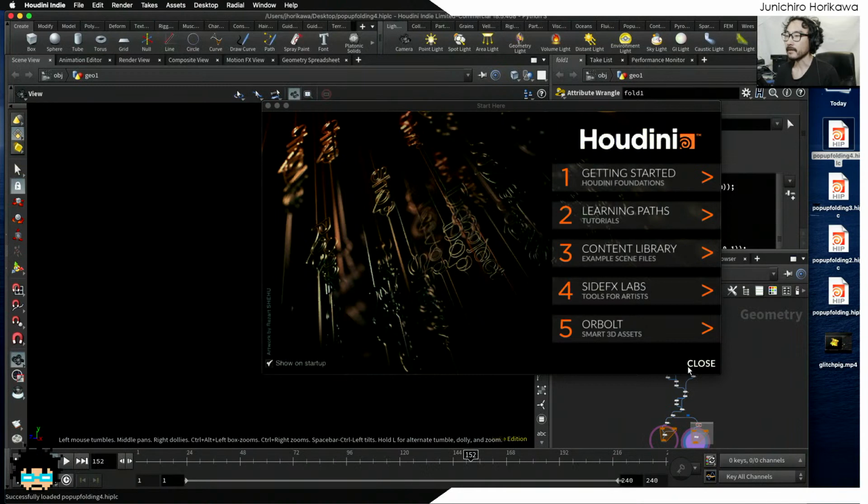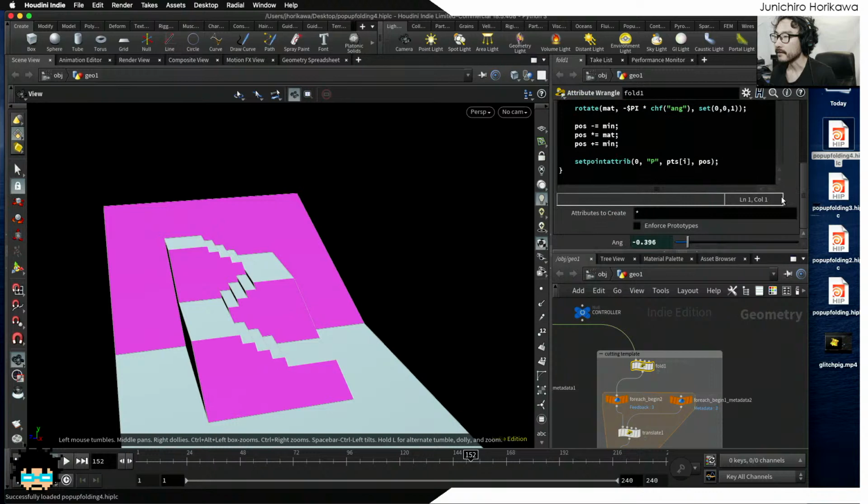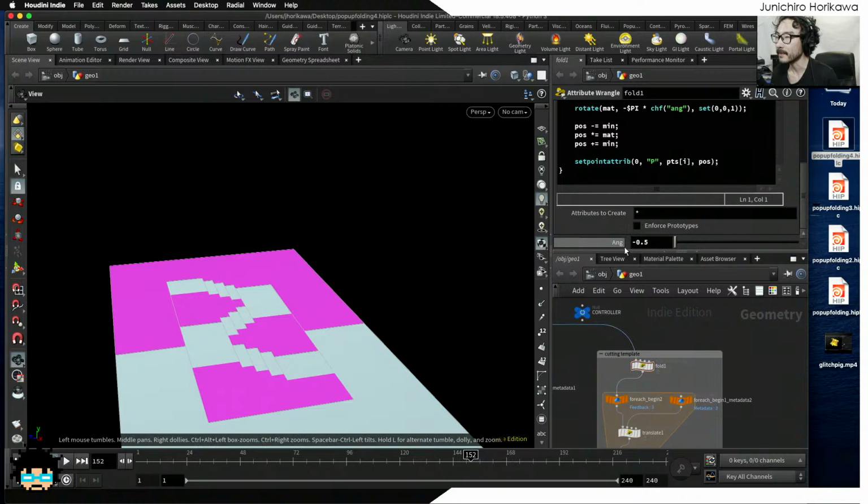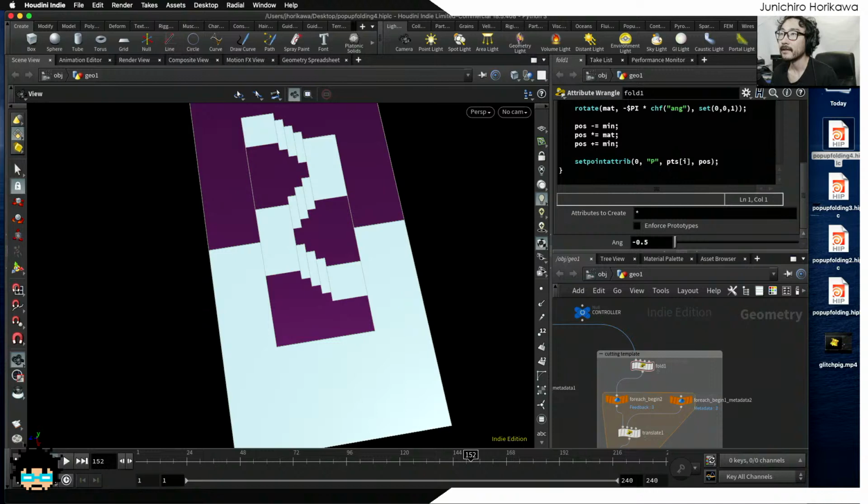Okay, going back and set the fold to -0.5, and let's delete the linking with the controller so that it will be kept as -0.5 so that it will become flat like this. Okay, and I'm going to convert this into a cutting template from here. Okay, which is going to be pretty simple.